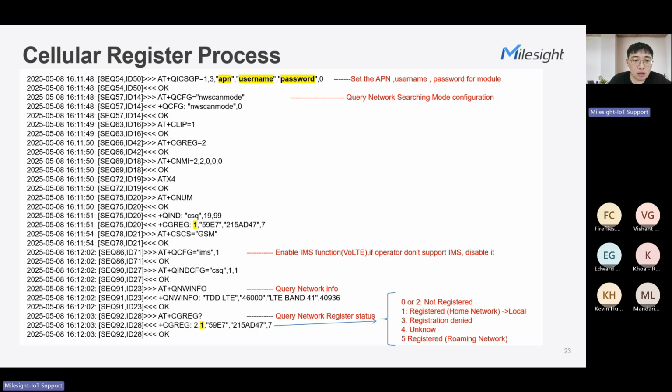Please notice the one being marked in this picture. That's the actual network status. If it displays 2 or 0, then it means not registered. And if it displays 1 or 5, it is registered successfully, but 5 represents a roaming network. And if it displays 3, then registration is denied. And if it displays 4, it is an unknown status.